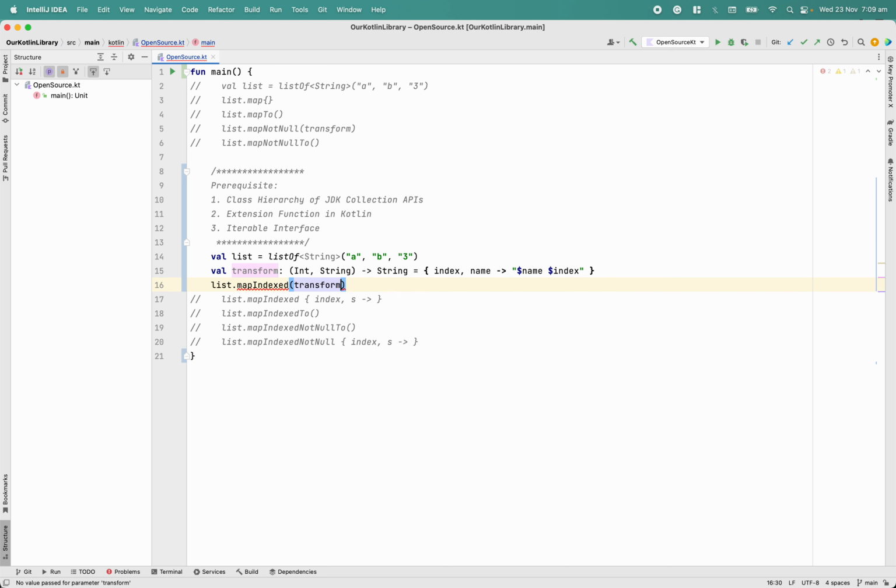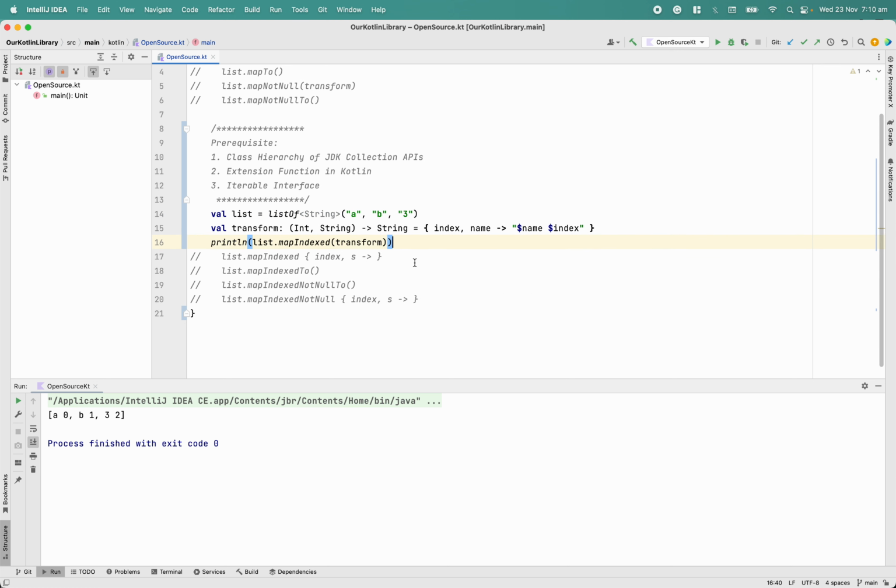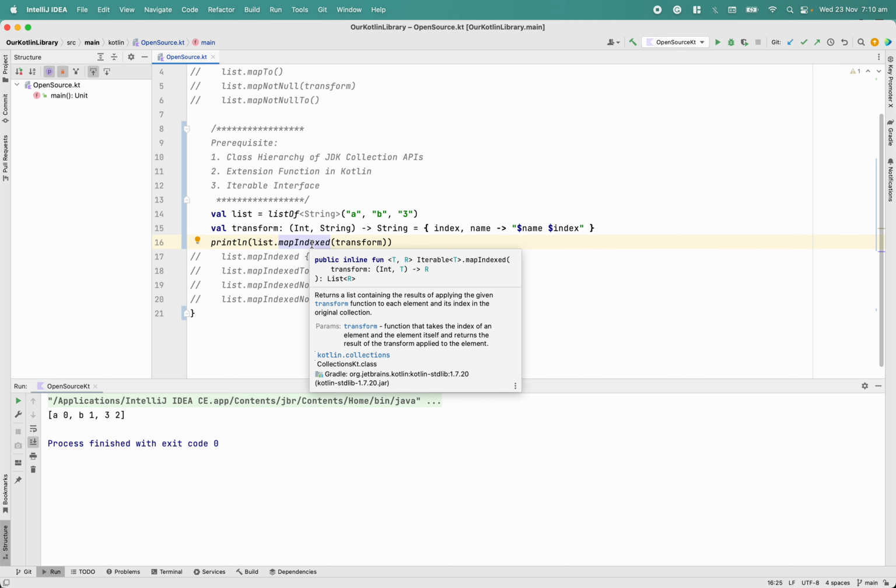Now I give this and it will return, and we can show. You can see my list is A, B, 3, and A is index 0, B is index 1, 3 is index 2. After implementing this transformation on that list, we got a new list which is A0, B1 and 3 2. Basically 3 is the value of the list and 2 is the index. Now we can jump in and understand more how they implement it.